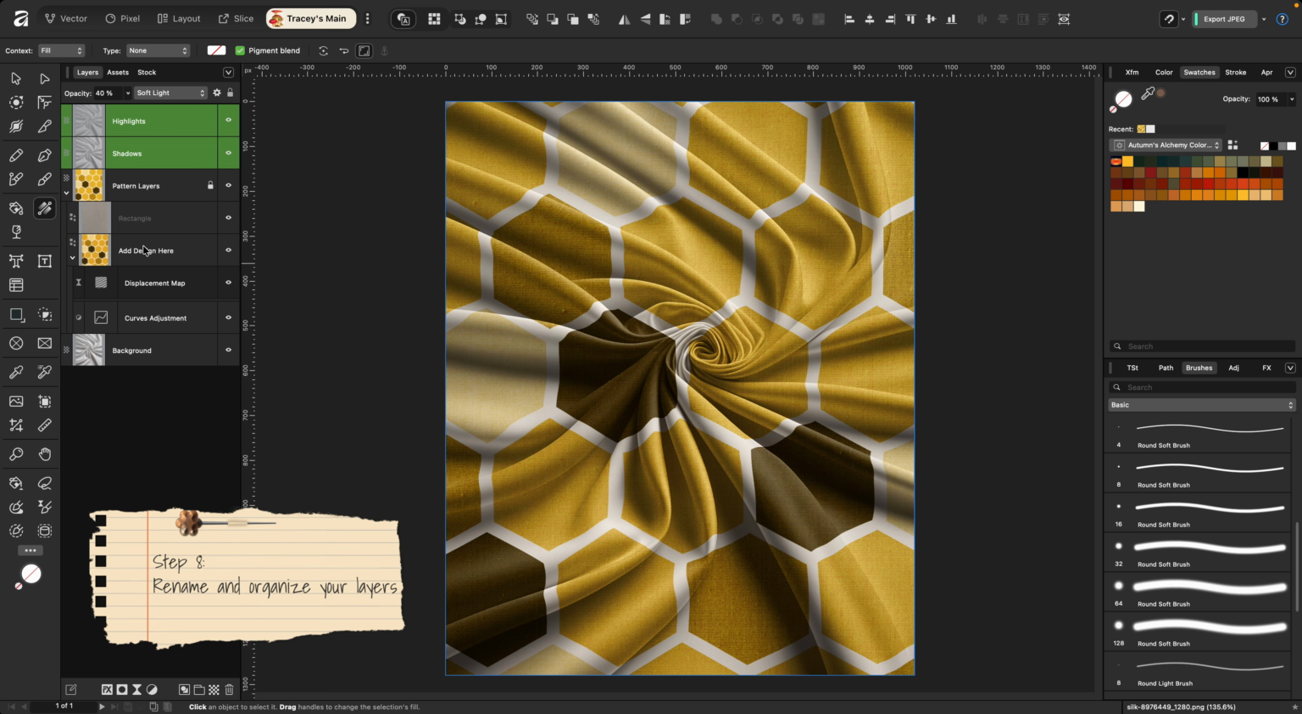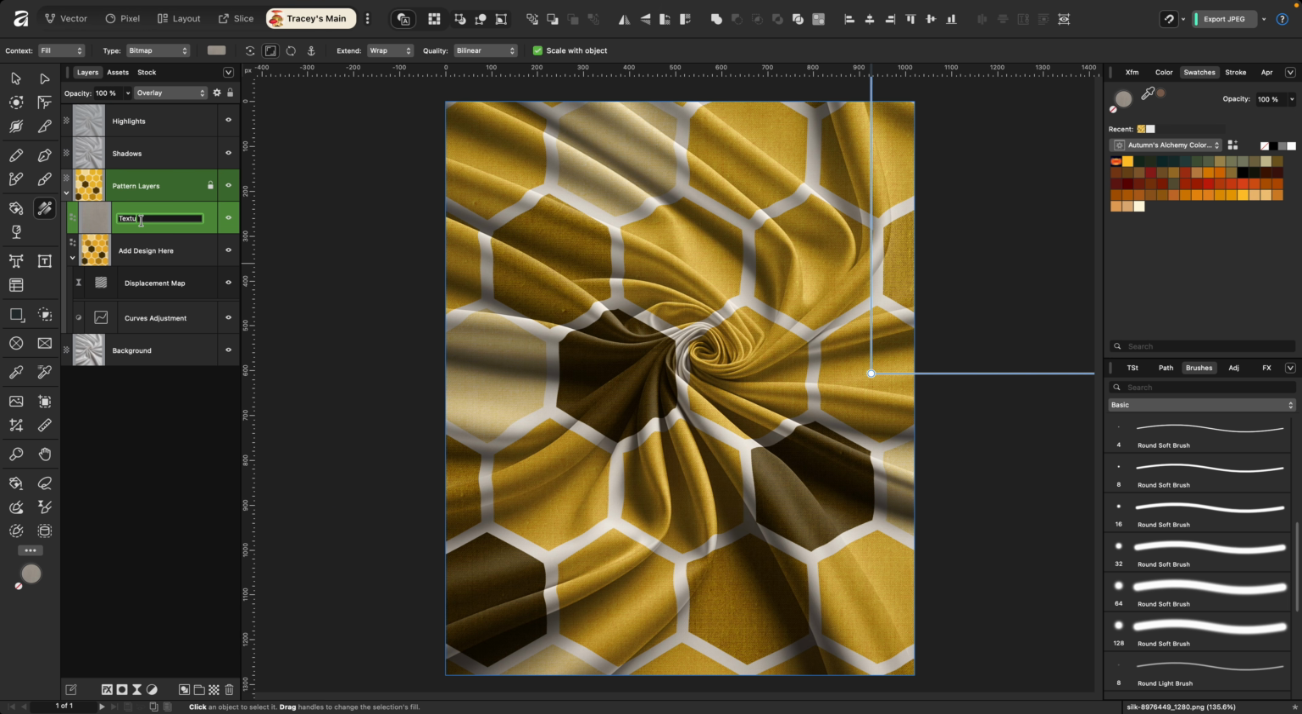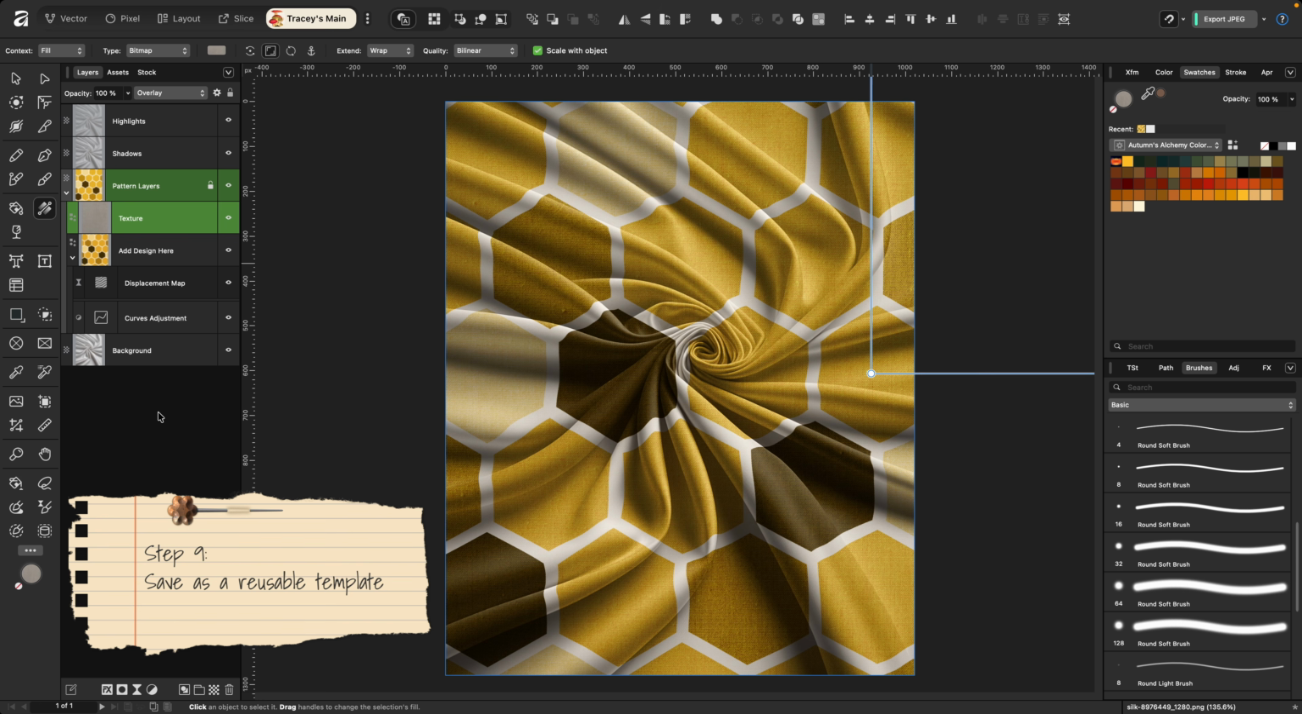All right, I'm going to go through and just make sure that all of my layers are named. I'll go ahead and name this texture, and that's fine, background. And I want to go ahead and save this as a template so that I can pull in a fresh copy whenever I need it.